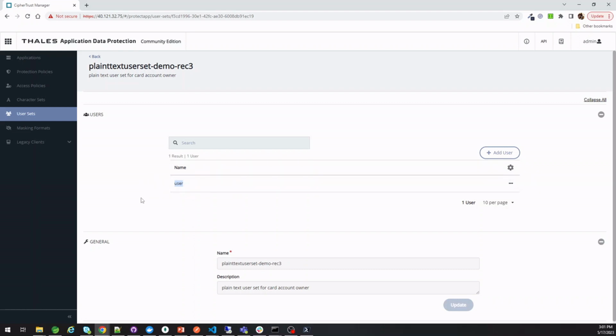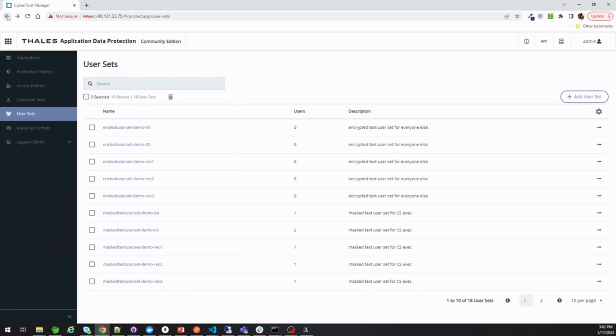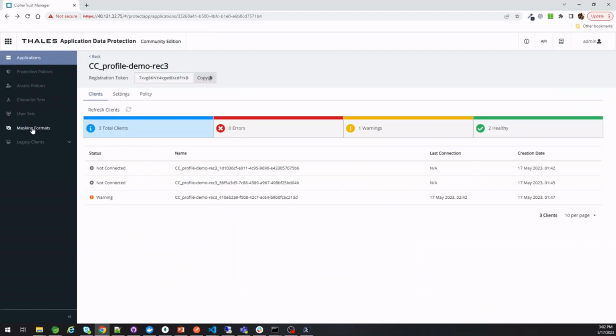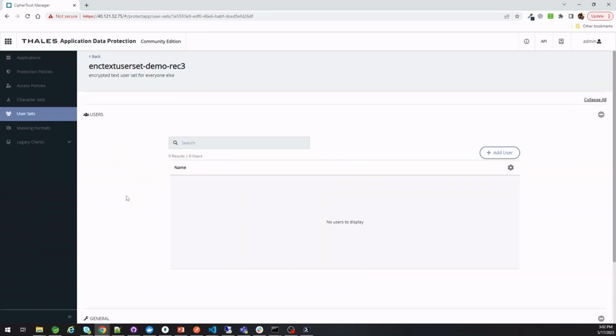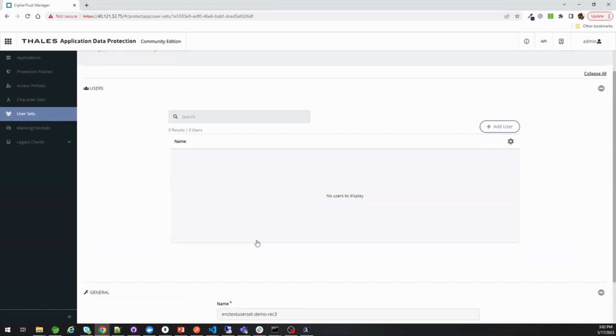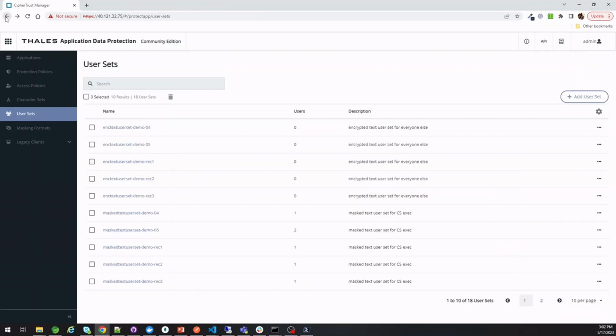That user is going to see everything in plain text, and everyone else who is neither backend nor user will see everything as encrypted, because we have a catch-all kind of thing that any other user will be seeing the data as encrypted, right? So these are some of the policies aligned with the username, right?